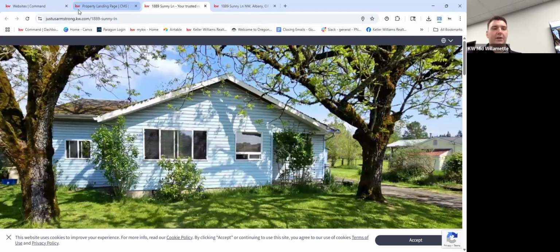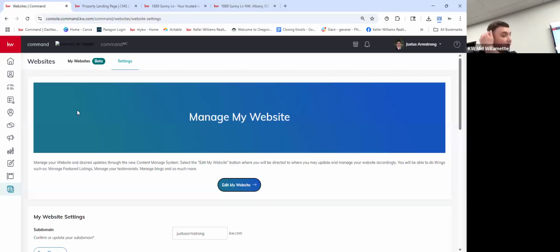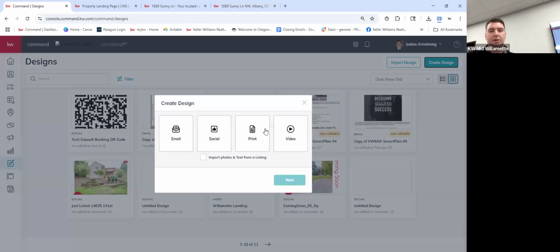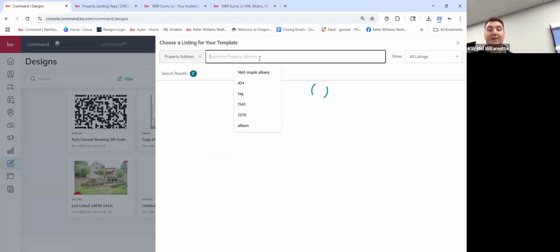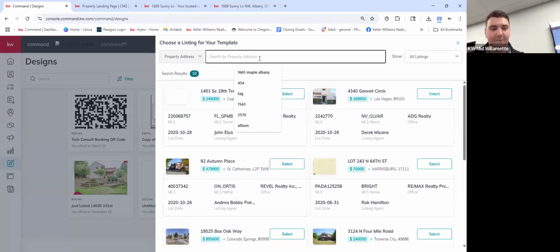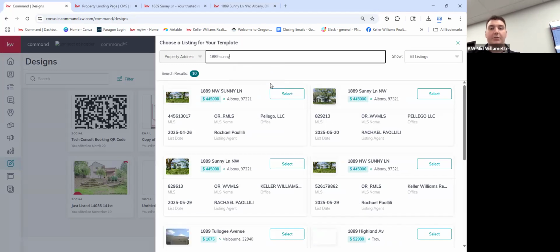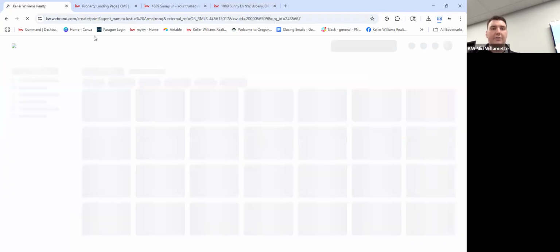Next thing we can do with this is include it in designs within command. So we'll go back to our command home page and into designs. If we go create design, I want to make a flyer for it. So I'm going to import photos and text from a listing. Today, unfortunately, there is a system error where the MLS import for designs is down. So we're going to make do with what we can. But normally we would be able to just go in here, type our address or the MLS number if there's too many different similar titles. I'm going to select that.